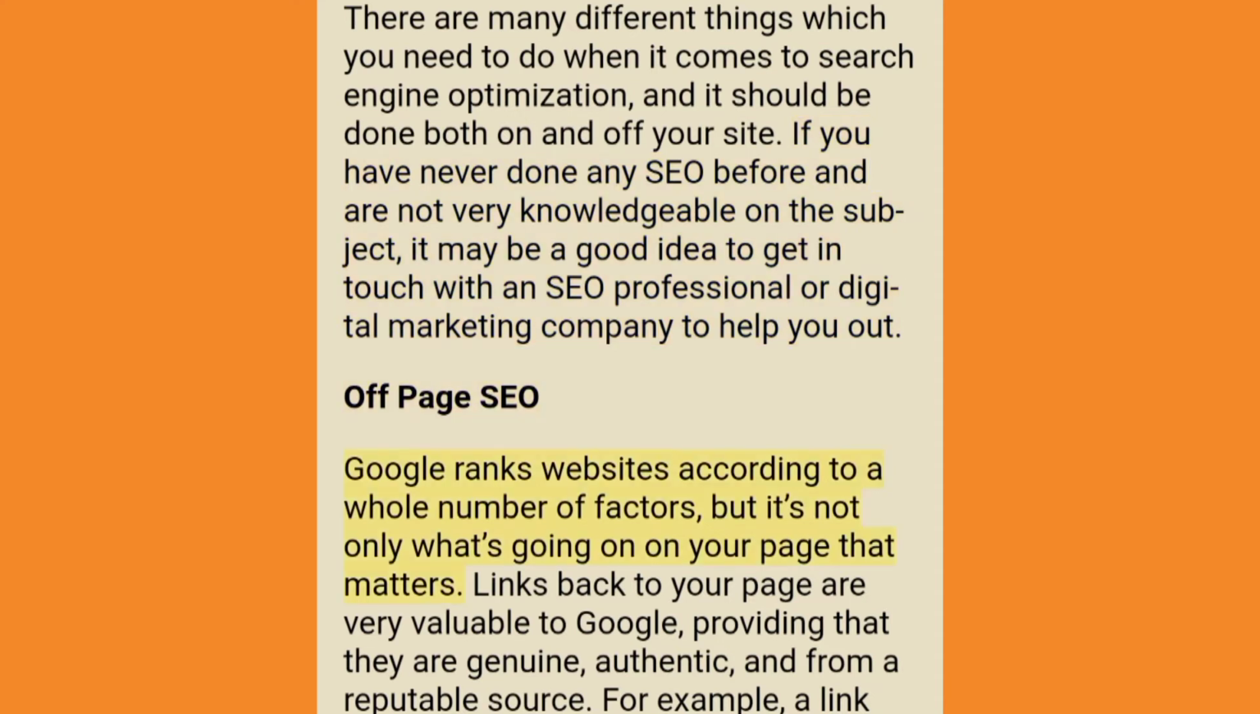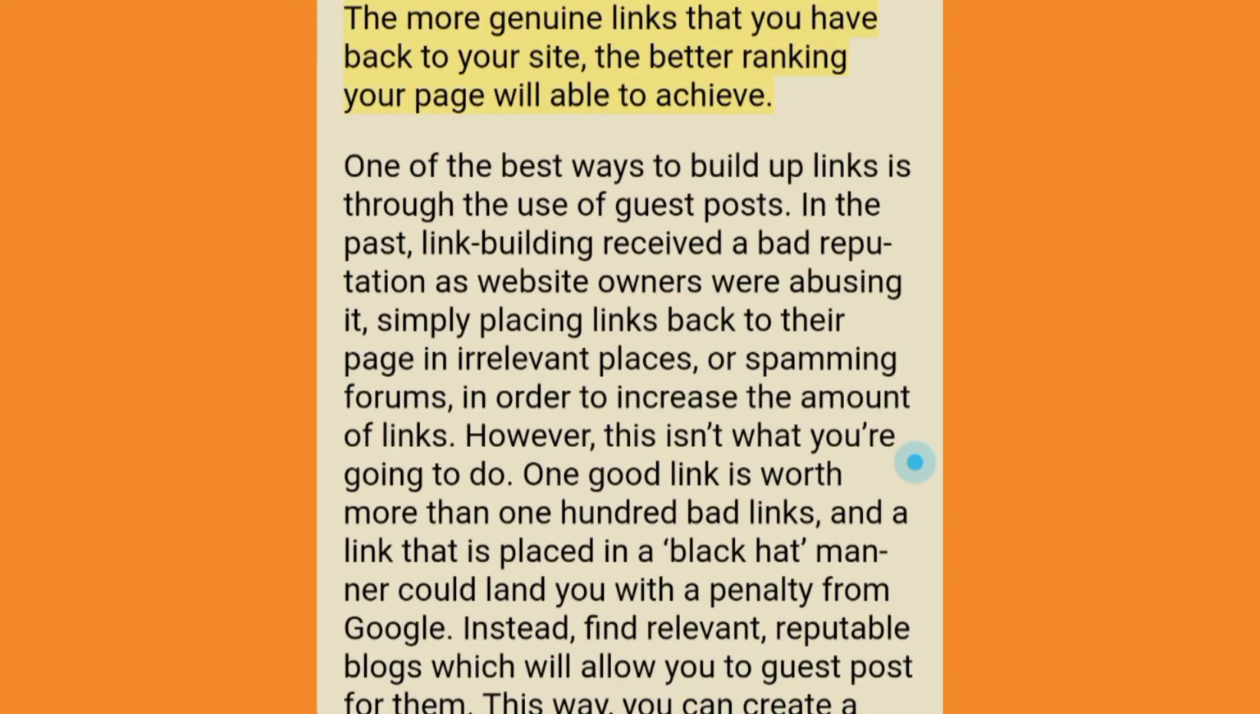Off-page SEO. Google ranks websites according to a whole number of factors, but it's not only what's going on your page that matters. Links back to your page are very valuable to Google, providing that they are genuine, authentic, and from a reputable source. For example, a link source could be a local news outlet, a popular blog, or even a well-known social media page or profile. The more genuine links that you have back to your site, the better ranking your page will be able to achieve. One of the best ways to build up links is through the use of guest posts.